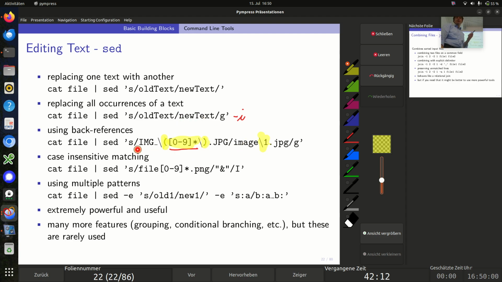Yeah. So normally it would be case sensitive, so upper and lower letters would make a difference. But if you want to turn it off, so if you want to have case insensitive matching, you can use a -I, big I at the end. So then all the files with either upper or lower letters would be replaced. You can also use multiple patterns. Substitute first the first one and then substitute the second one. So as I said, sed is Turing complete. You can do anything with sed.